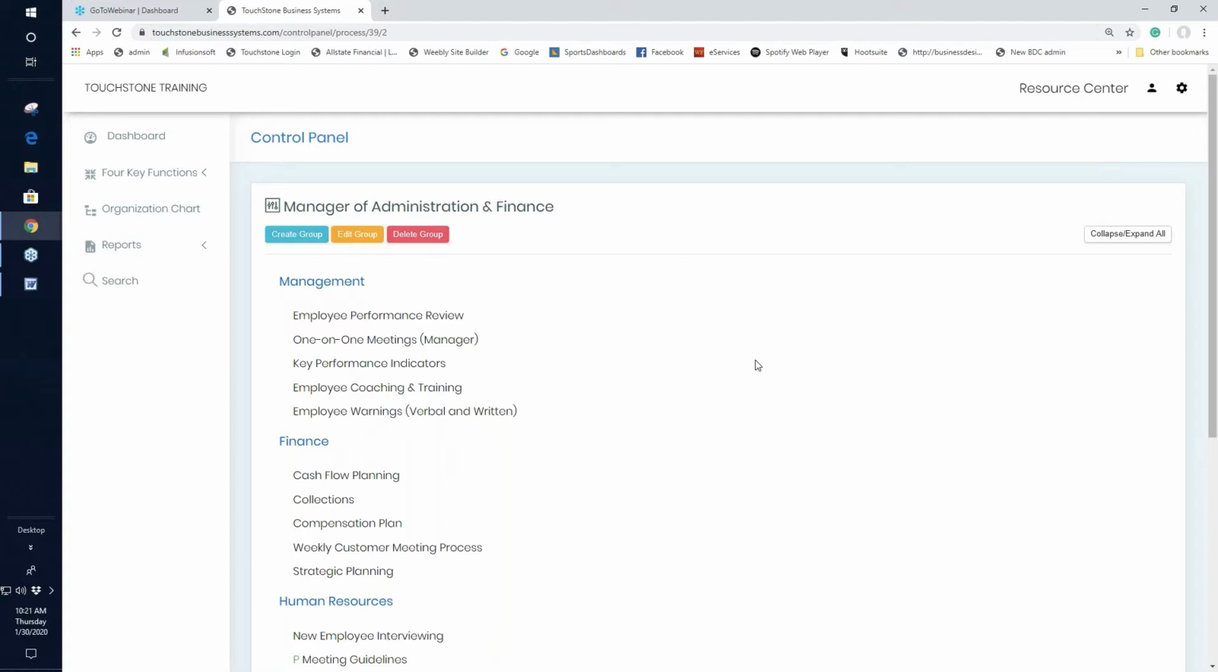Here on the dashboard, it's not just strategic and tactical. You can make these groups too and organize the processes into groups. If I was to go and delete a process or remove it from a job description over here, it's going to take that process out of the control panel for that position. And the opposite is true. If you add a process to the job description, it will then appear on the dashboard in that control panel.